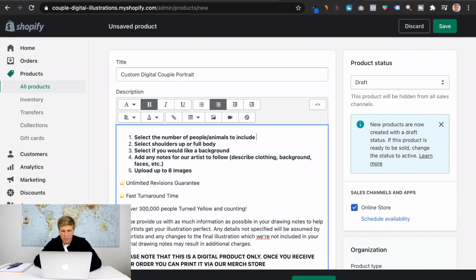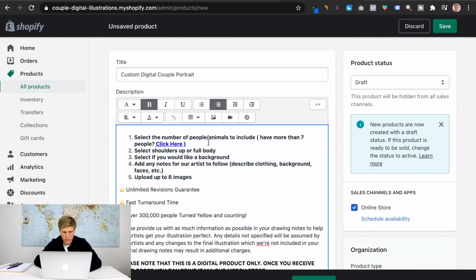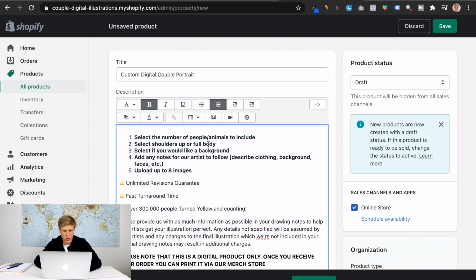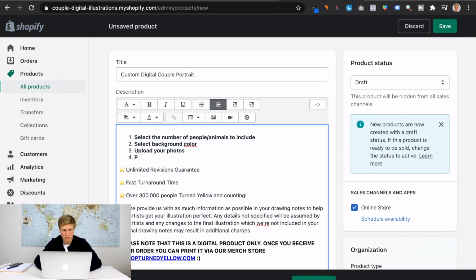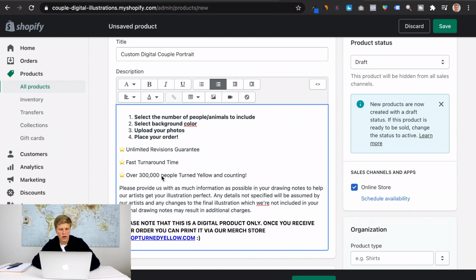So we're going to select the number of people or animals to include. Okay, we're going to select the background color, and we're then also going to give the option to upload your photos. All right, so that should be enough. And then we're going to write place your order. Unlimited revisions guaranteed, fast turnaround, and we can just say over 1,000 happy customers.